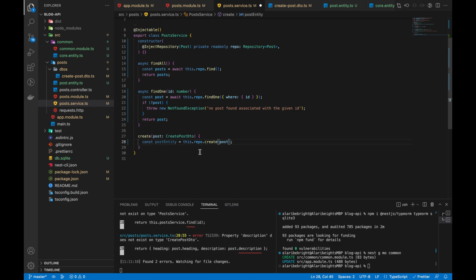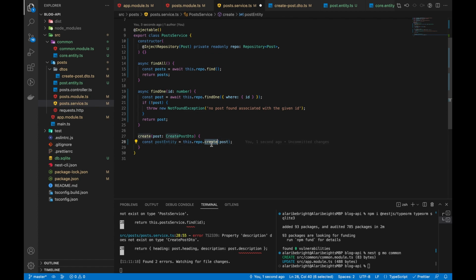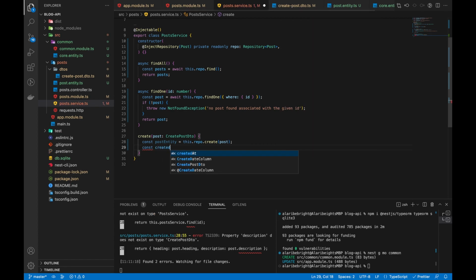And why did I call this entity? If we hover over create, it says it creates a new entity instance. Okay, so this create method does not actually save directly in the database. So this just creates an instance, and in order for us to save this post in our database, we can now have a created post like this.